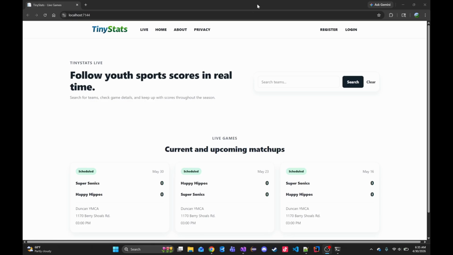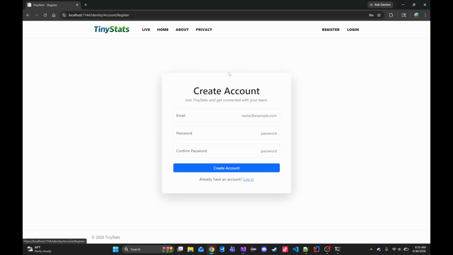Alright guys, here we have TinyStats. This has been the project I've been working on with Heinrich. It has come a long way for sure. First things first, you can see that we have a register and a login. When you register, you can register with a simple name or email and password, and you can create that account.